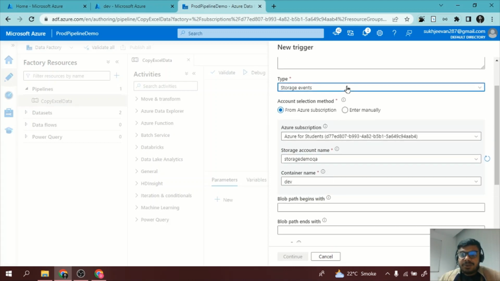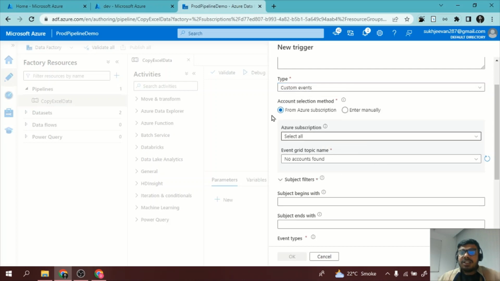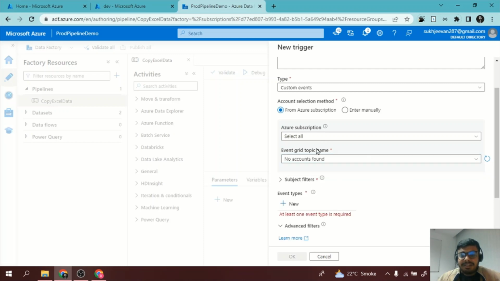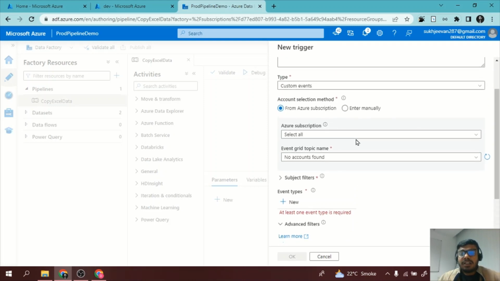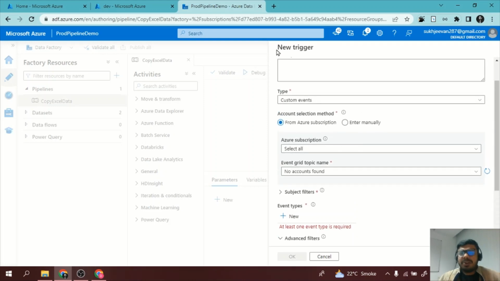Now the last one is custom events. So we can have an event grid topic name. I don't have it now, but if you have an event grid topic name and based on that you want to trigger something, you can go for the custom events. These are very rarely used. We go for schedule trigger or tumbling window trigger mainly, right?